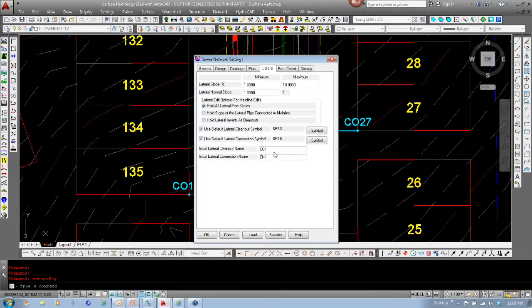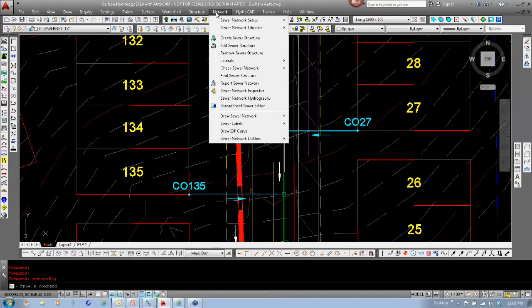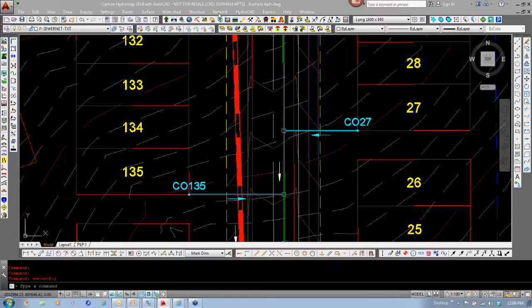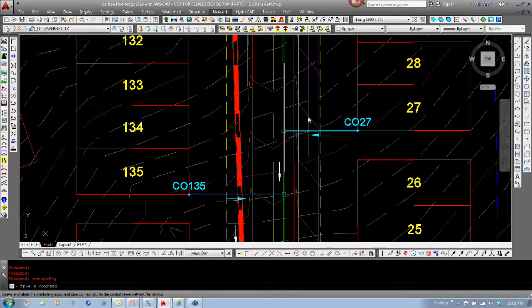You can select your symbols for the connection, and you can also have it how it's going to initially name your clean outs for you. CO for the clean out, CN for the connection, and I usually just change those in the dialog box as I go. So I can hit cancel there, and now I can show you that we also have the options in your draw sewer in the plane view as well.